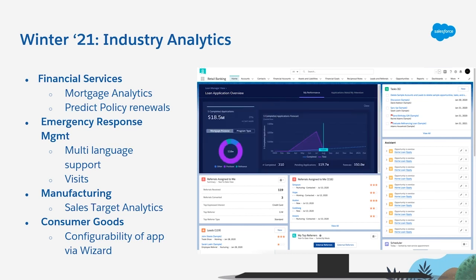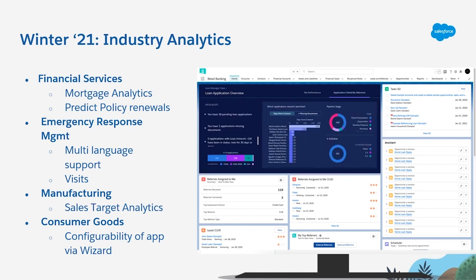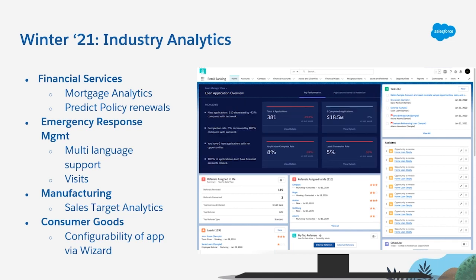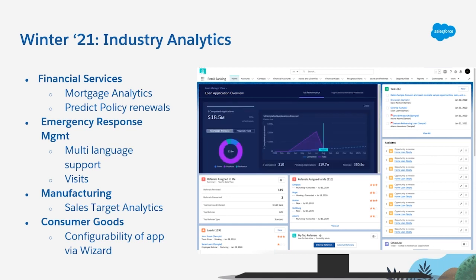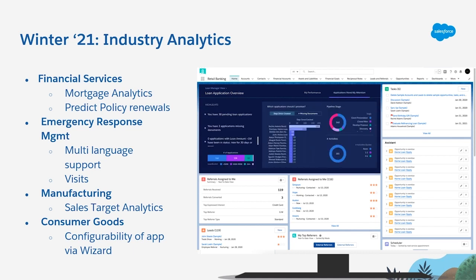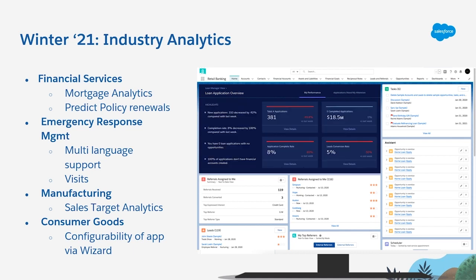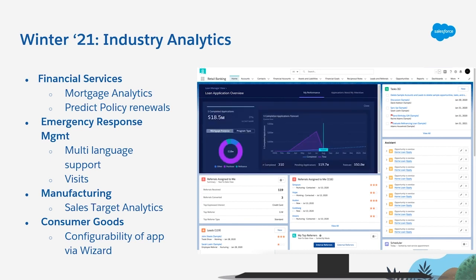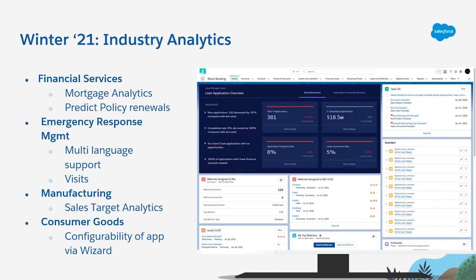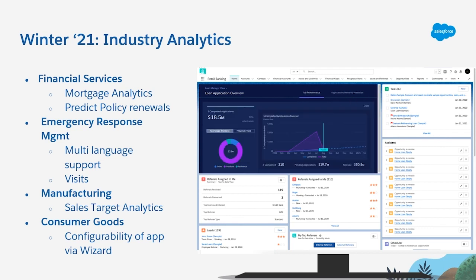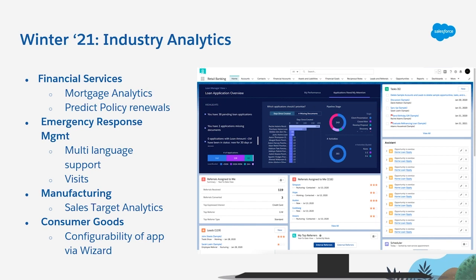EA for Financial Services now covers a new subvertical with mortgage analytics. Loan officers and managers can prioritize leads to focus on and increase mortgage sales, ultimately keeping their customers happy. Predict policy renewals with the insurance subvertical includes predictive insights that will empower agents to prioritize customers for policy renewals. Manufacturers with the Sales Target Analytics app now have the ability to do data-driven target setting and performance tracking. Finally, Consumer Goods Analytics now comes with a custom app install option via the wizard experience.